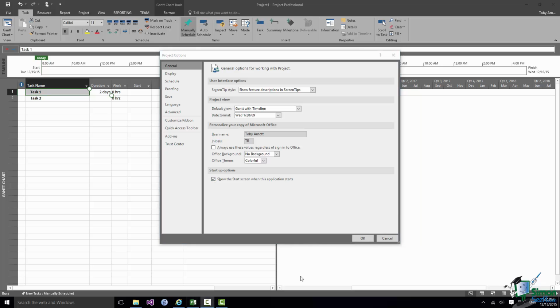And just incidentally, while I talked about that particular change, most changes that you make in Project options are activated when you click OK to close the Project options dialog. There are a small number of changes where you do need to restart Project for them to take effect, but when it is necessary to restart Project, it does actually tell you that you need to restart Project for the change to take effect.